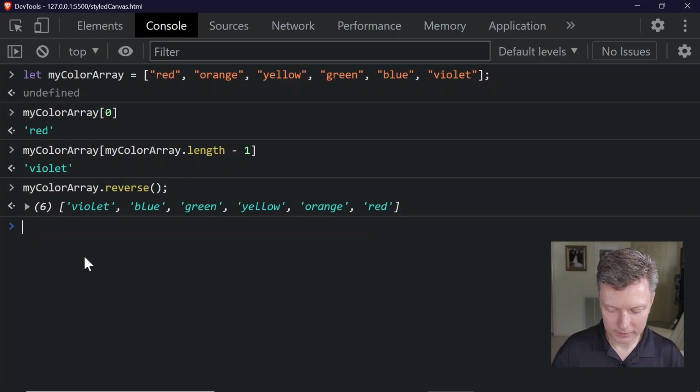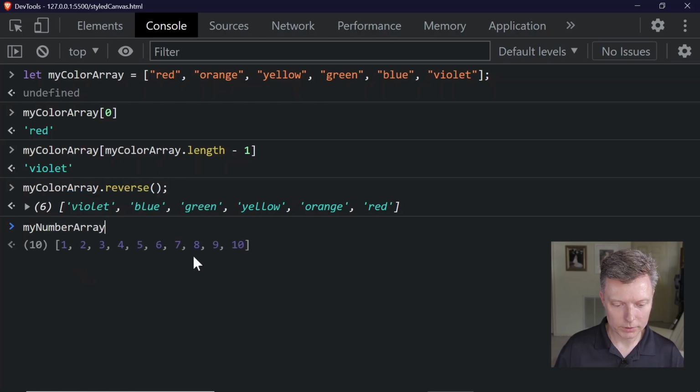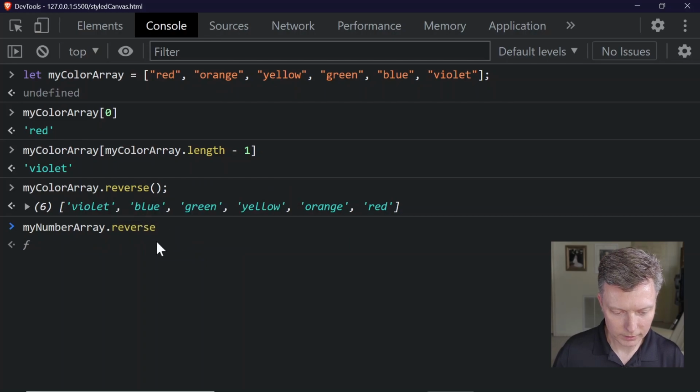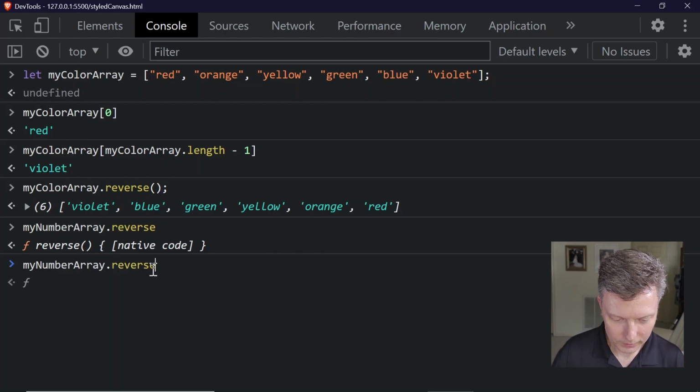And we can do that on the number array too. So let's try that. My number array. And as you recall, that's 1 to 10. So now I want it to be 10 to 1. So let's try that. Dot reverse. Click there. And then it's telling you, oh, it's a function. Now, if you forgot the parentheses for some reason and you just hit enter, it's just going to give you the code, and it says native code here, so it doesn't really do anything. You have to use the parentheses in order to call a function and in order for it to do something. So let's add the parentheses now, and it should work.